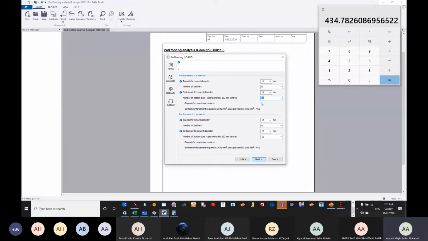Required is 3,500. Provided is 1,696. So what we can do, first thing, we can increase the bar diameter. For example, I can go for 14. Now you can see if I change to 14, this will change. Now it's becoming 2,300. Let us keep it to be 16. So now we have 3,500 required, 3,000 provided. We can increase the number of bars and we can keep it to be 20.